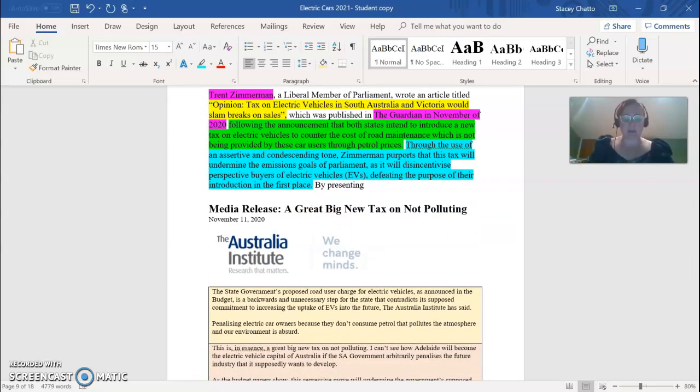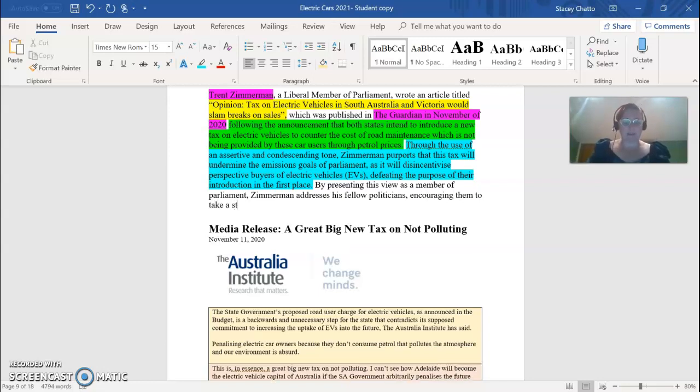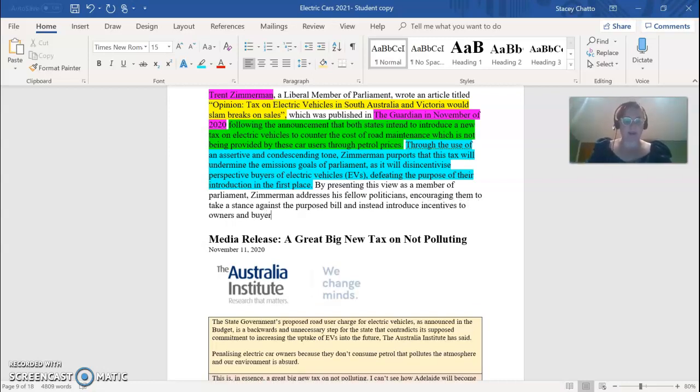By presenting this view as a member of Parliament, Zimmerman addresses his fellow statesmen, or politicians. Let's say politicians. Statesman sounds very American. Of his fellow politicians, encouraging them to take a stance against the proposed bill and instead introduce incentives to owners and buyers of electric vehicles.